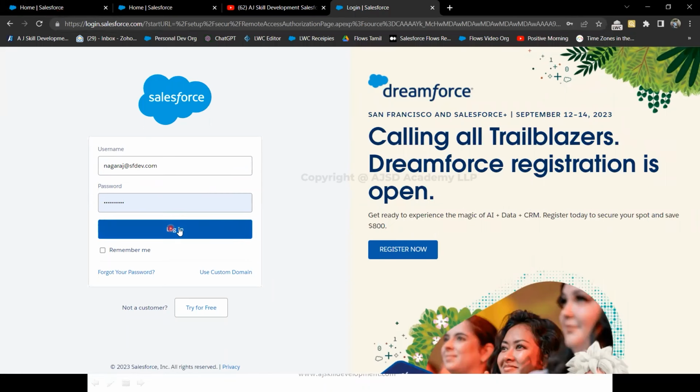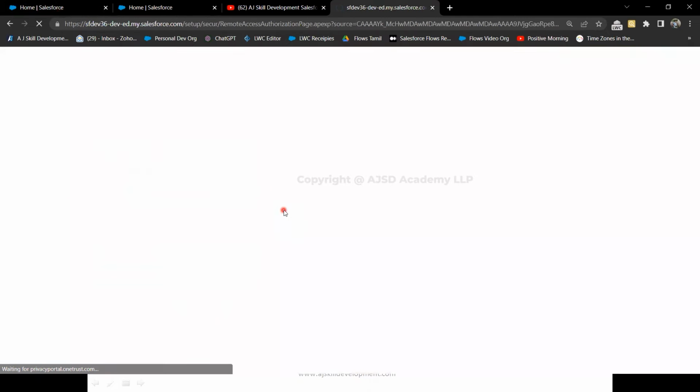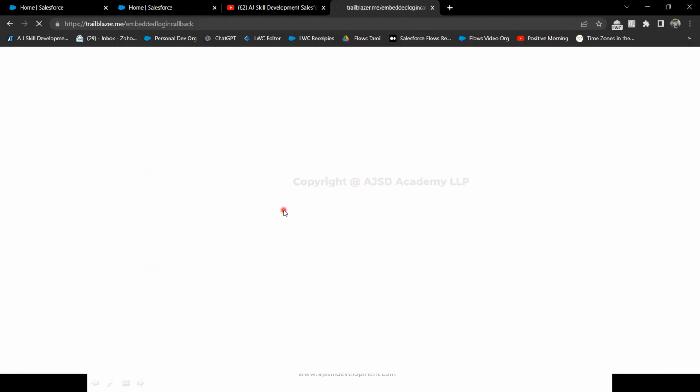We are using it, right? So let me click login. Once I click login, if the credentials are successful, then you will be logged into the AppExchange website. So if you get into the AppExchange website now, you can explore different kinds of products available in the AppExchange, right?